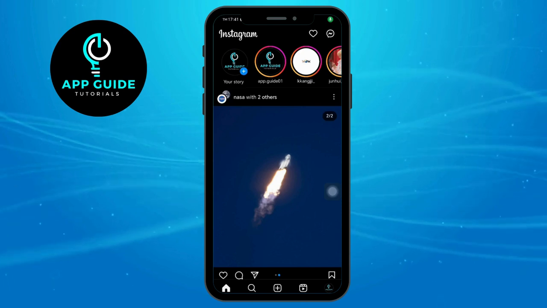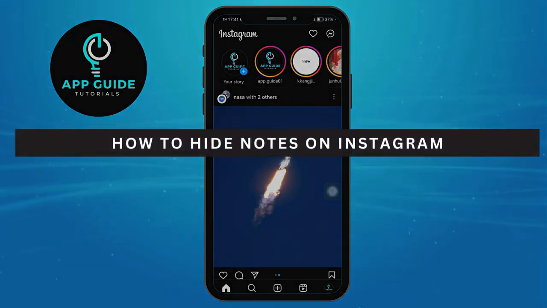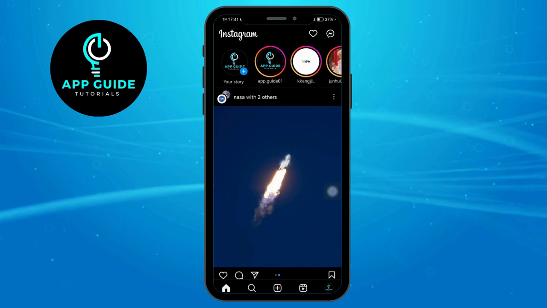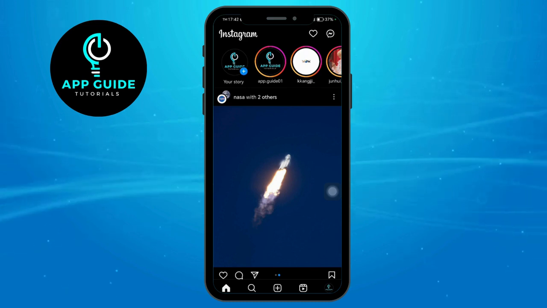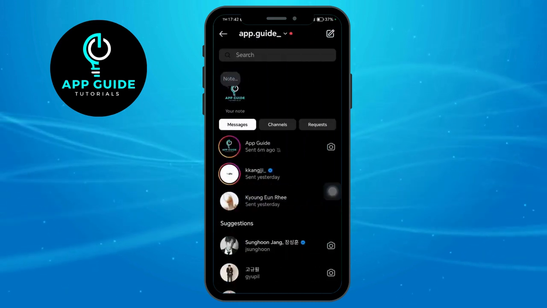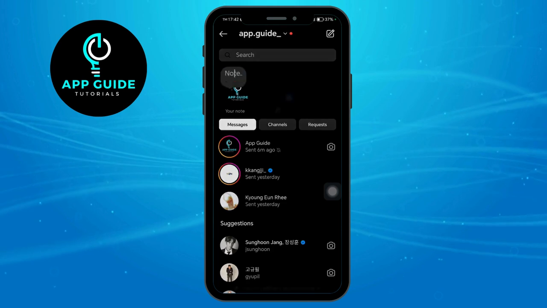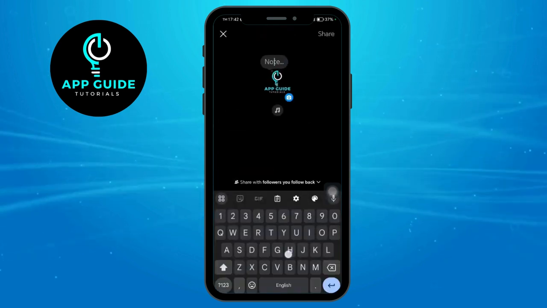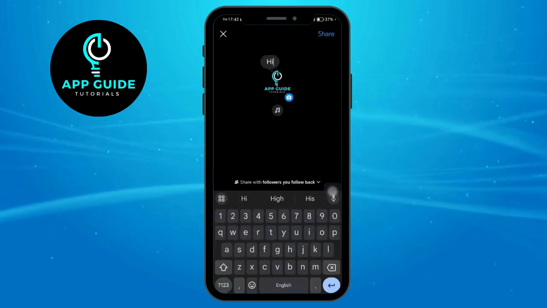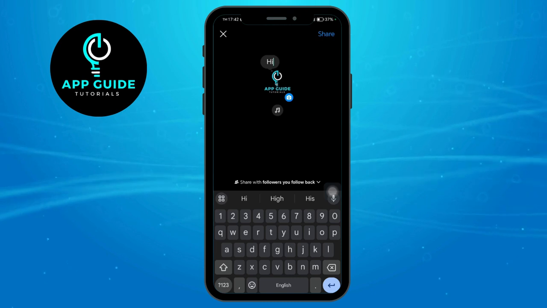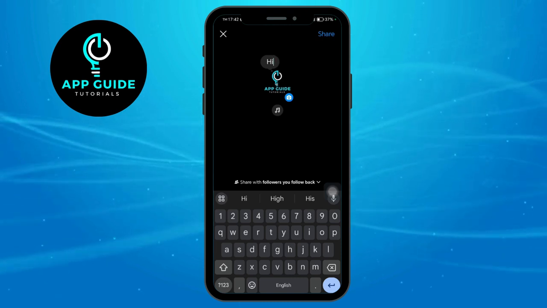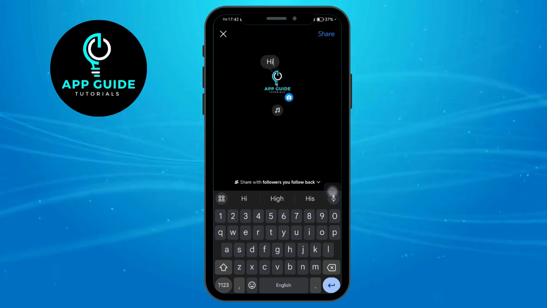In this video, I will show you how to hide notes on Instagram. Now, the very first step we're going to do is to tap on this button right here, the message button, and then click on this note right here. Now we can say hi right here, and I can just share it. However, it will be shared to my followers and followers whom I followed back.